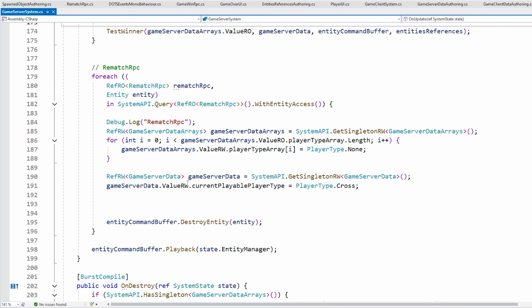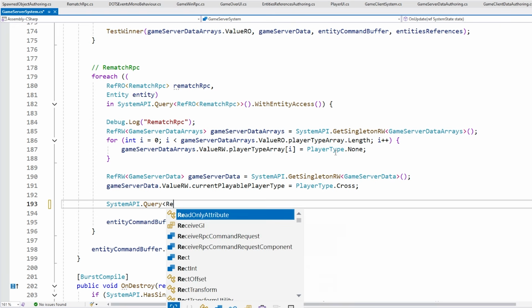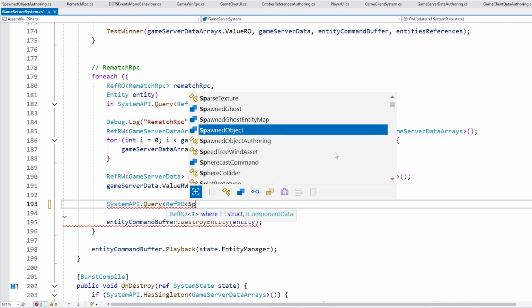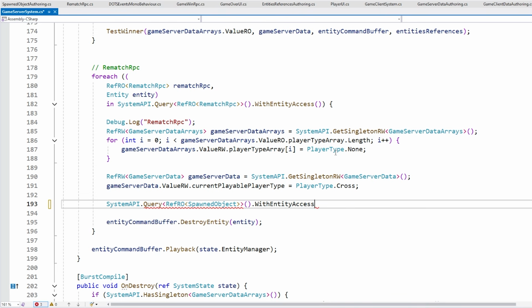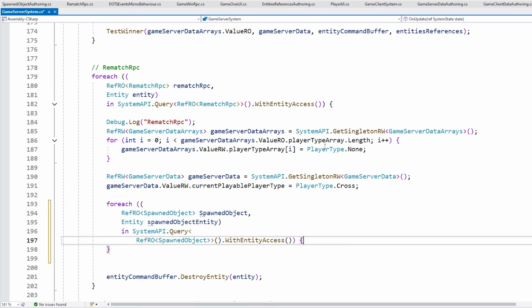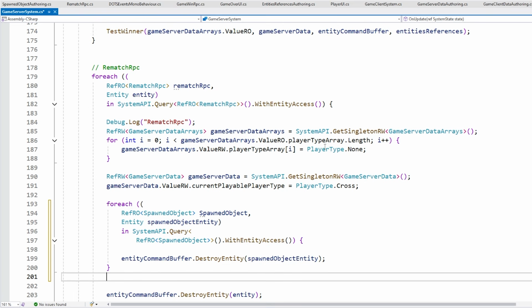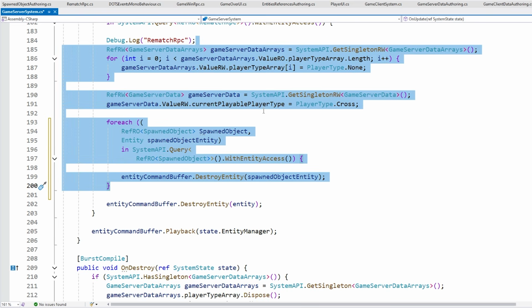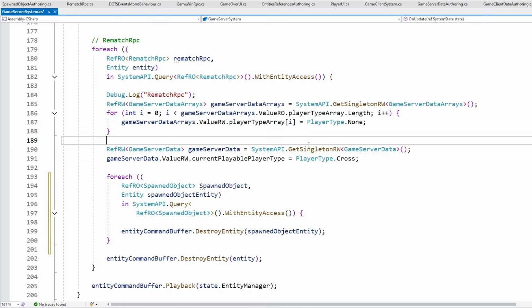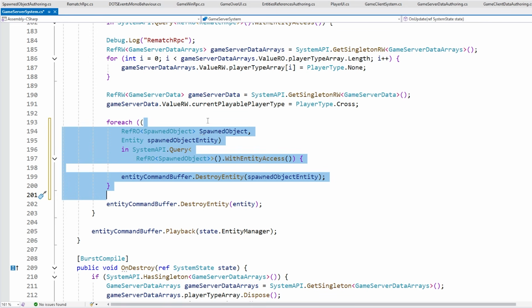And now back over here on the GameServerSystem, on the rematch, over here let's just cycle through all of those. So SystemAPI, let's do a Query RefRO for our tag component. Let's just grab our SpawnObject and WithEntityAccess so we can destroy it. So do a foreach on this, RefRO for the SpawnObject and entity in our query. Okay, yep, so we have these, and now inside this one, let's just go inside and destroy all of these visual entities. So the spawn object entity, destroy all of those. So yep, here we are doing literally everything. So first we reset the entire board, then we reset the playable player type, and then we destroy all the visuals. After doing all of this, then the game will be ready to play again.